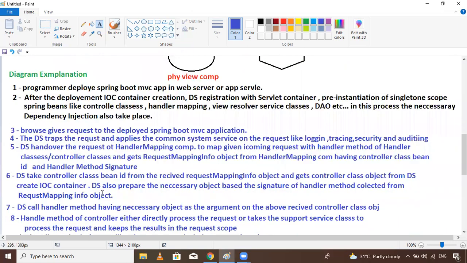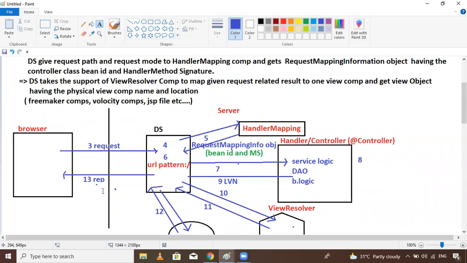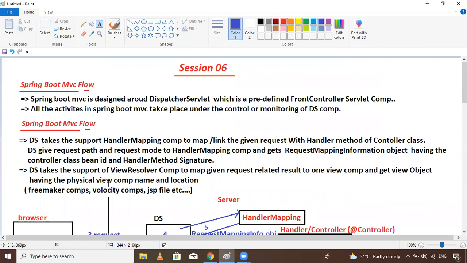So now this is the total flow of Spring MVC. I hope you got some clarity and understood the points.